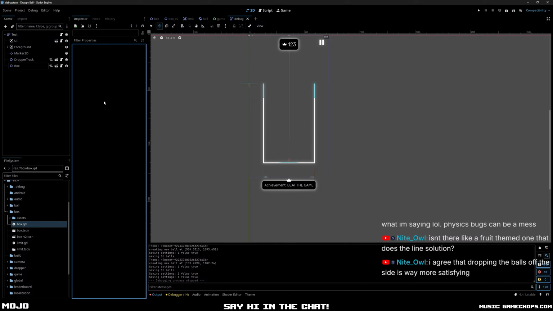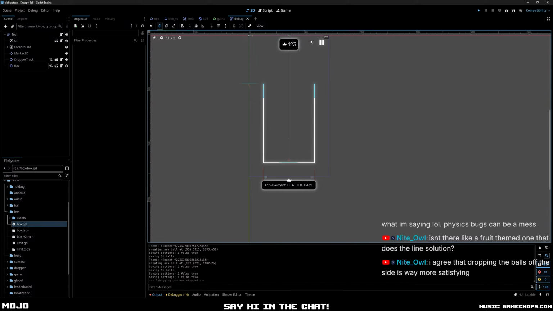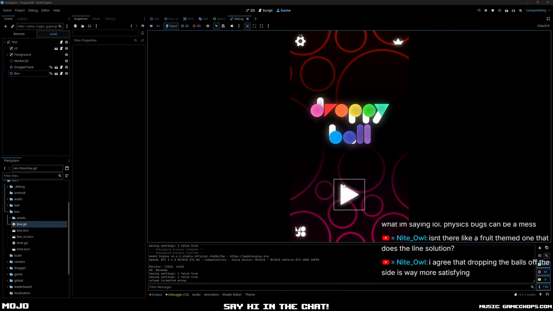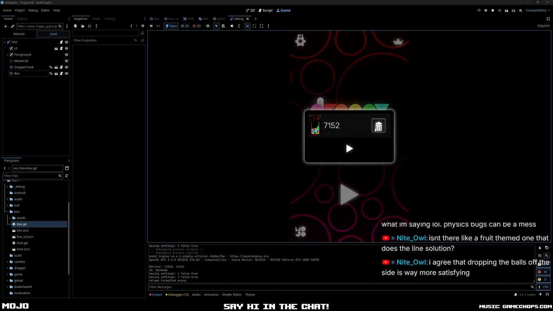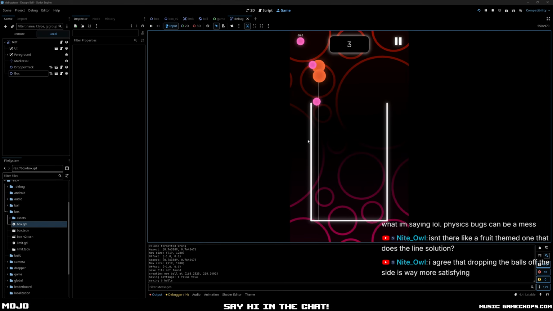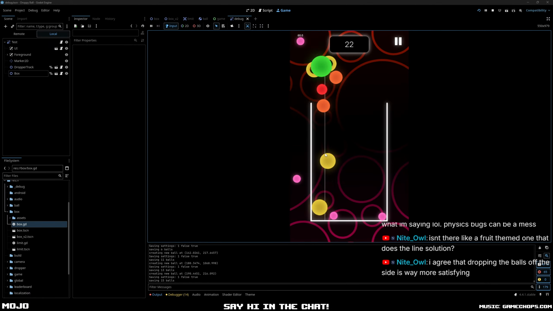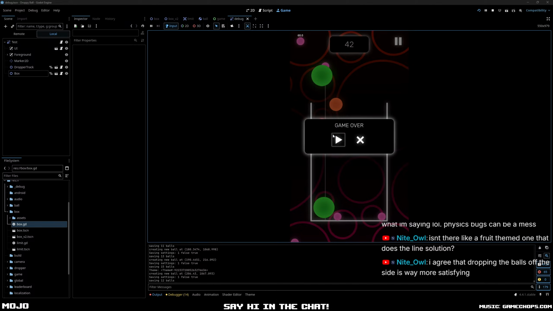Yeah, dropping the balls off the side is way more satisfying. And one of the things about it too is you've got some time, right? So when they're going off the edge, you've got a little time so you can get some more points. Like you could have a giant chain reaction give you an extra 1,000 points while this ball is falling off the edge, which I like.